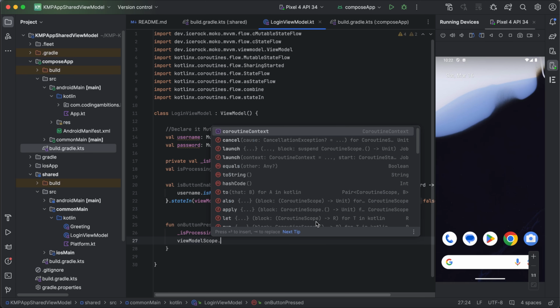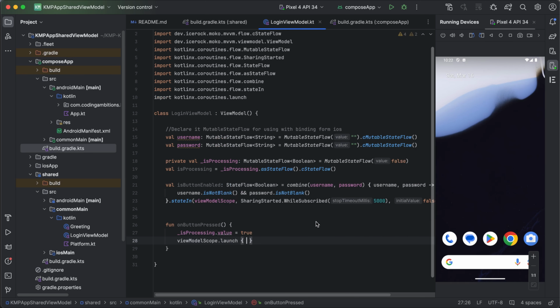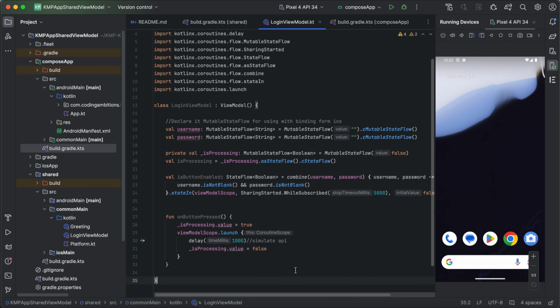And then we can just call viewModelScope dot launch. Suppose we are calling the API here, let's add a delay to simulate the API, and then isProcessing dot value is equal to false, right? Let's make it false. Okay, and then what else we need? Is there anything we are missing?